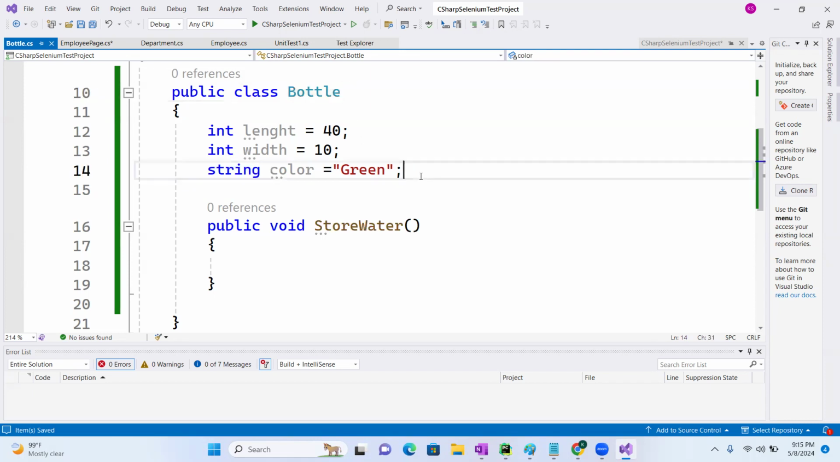Class lo emuntayi, class anedi real time entity, right? For example, you are one entity, you are a person, right? There is a person class. I want to talk about a car, there is a car class. I want to talk about ATM center, there is an ATM center class. Like that.